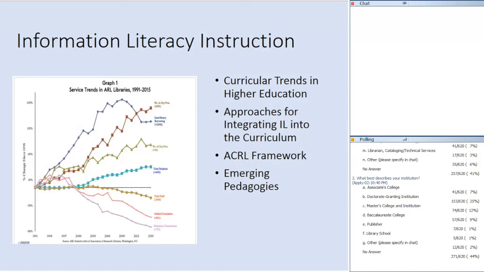And based on the service trends in ARL libraries, this graph that you see in front of you, I know it's kind of hard to see. This is looking at overall service trends, and so the light green line is the number of group presentations, and the red line is the number of students in presentations, and the very bottom line is reference transactions. So reference transactions have been declining for a number of years, while instruction has been growing.